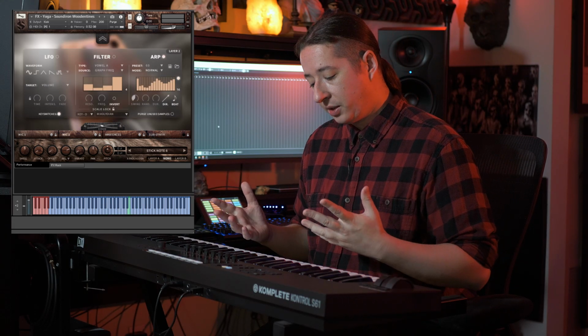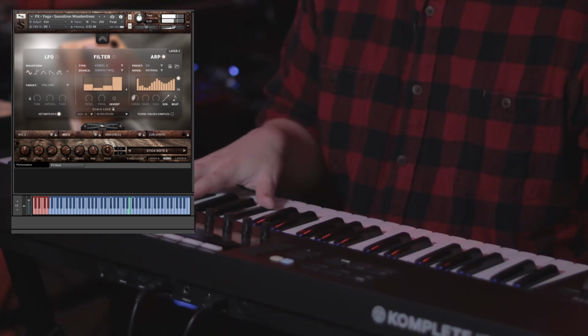And this last effects preset I'm going to show you guys is called Yoga. So something you can use for maybe if you're doing more meditative type music or something that's more relaxing. Yeah, you can use it for something like that.